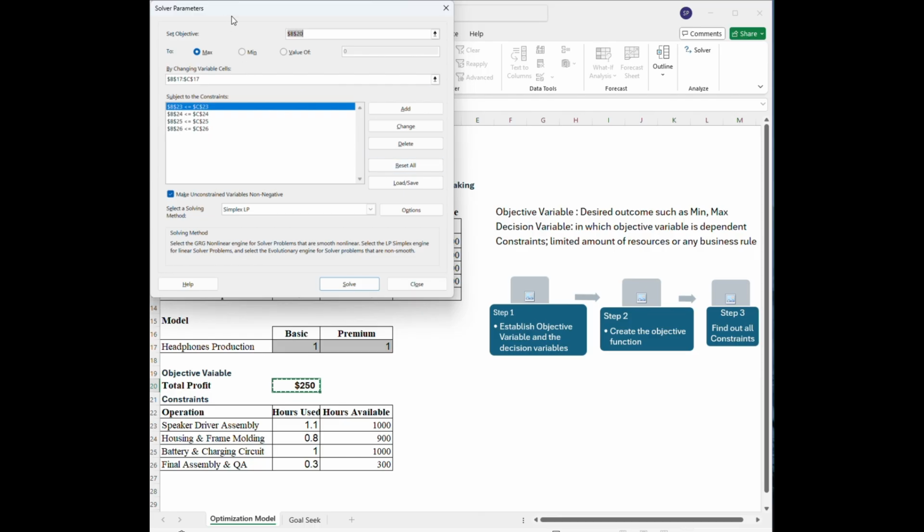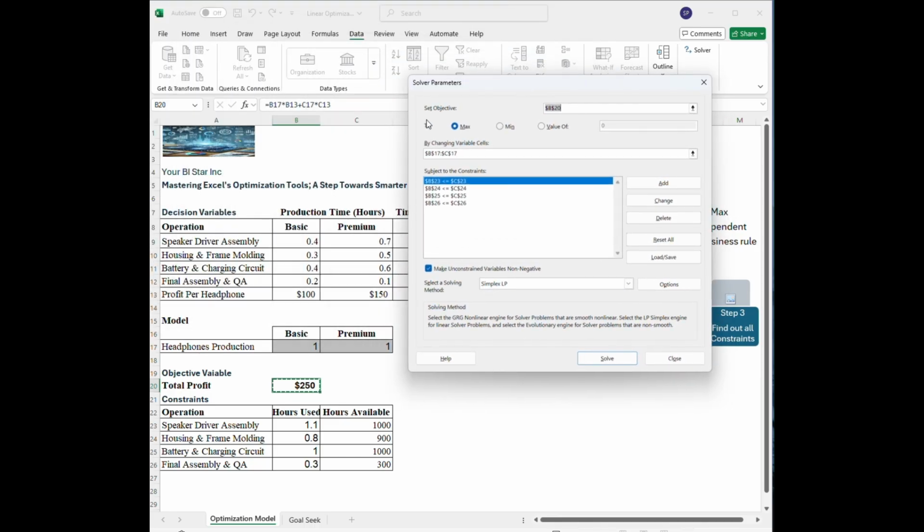Now, once you have your objective set up, the changing variable setup, all the constraint setup, you need to select Simplex LP from here. Do not select GRG Nonlinear. Simplex LP should be fine. LP is linear programming, right? So simplex linear programming is fine for us.